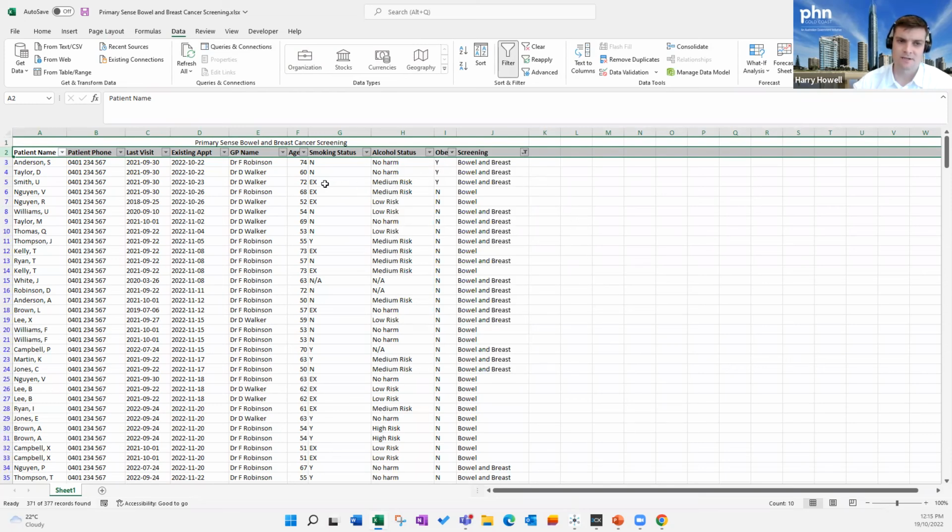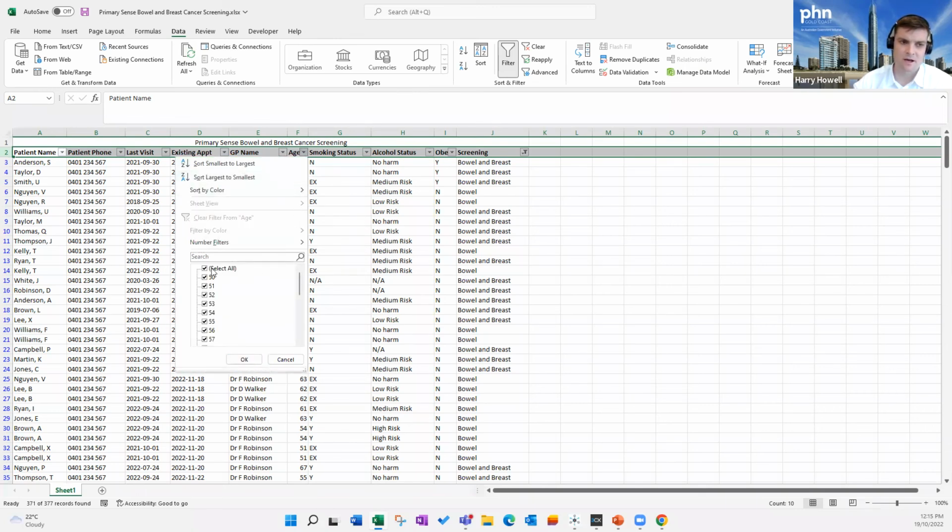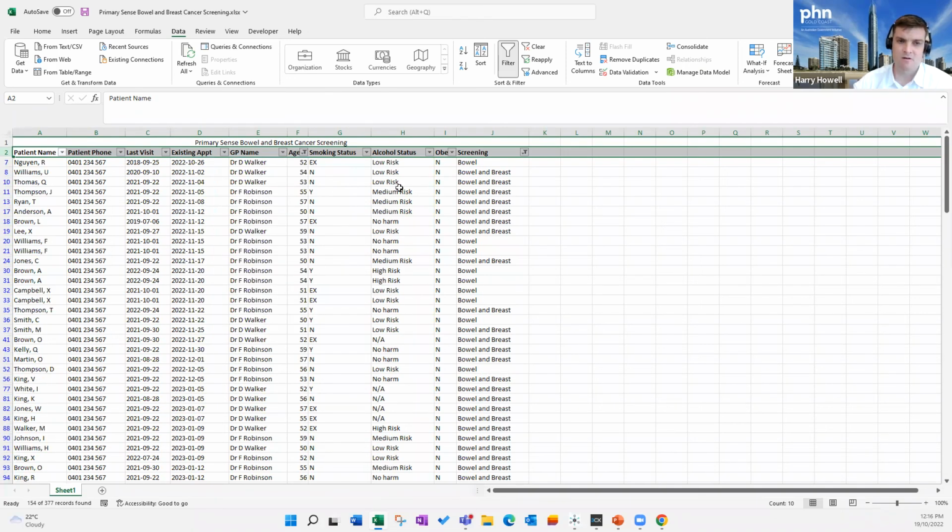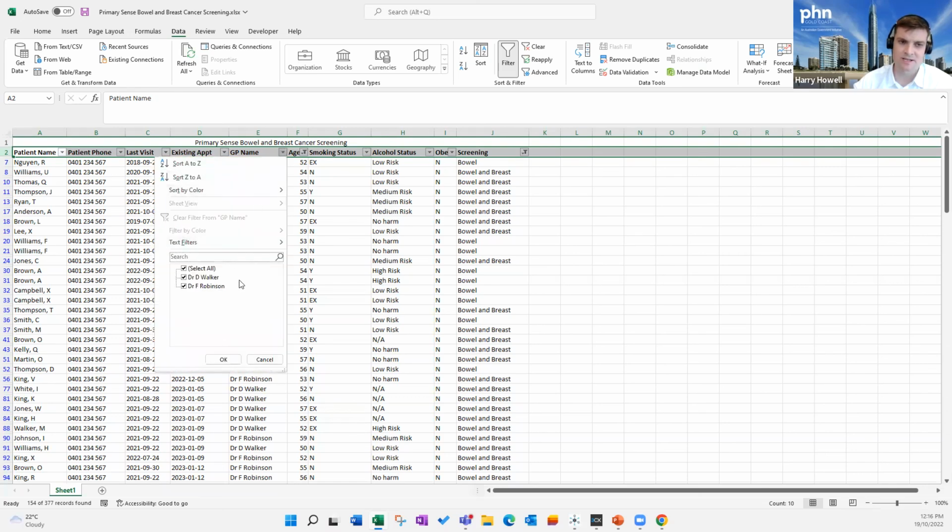If I want to do a targeted intervention for this activity, I want to target women aged between 50 to 59. So what I'll do is select age. I don't want to include all ages, rather only females aged 50 to 59. So I'll select those ages, just like this. And now all I see is a list of females who are eligible for bowel screening, who are aged between 50 to 59. From that, I can also sort by GP to see which GPs are these patients' normal GP also.